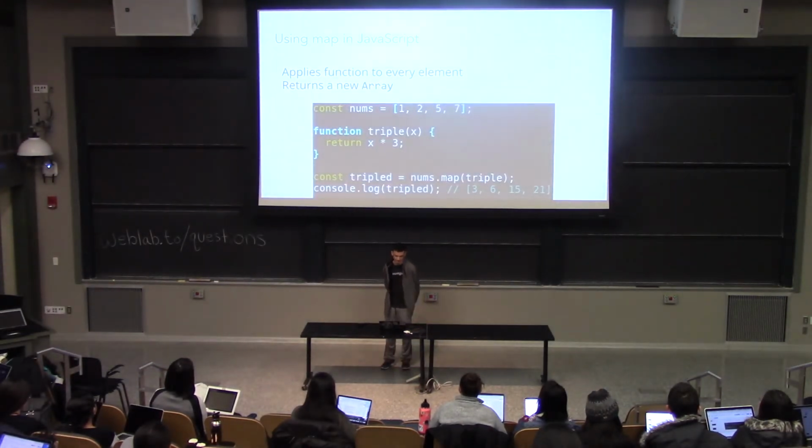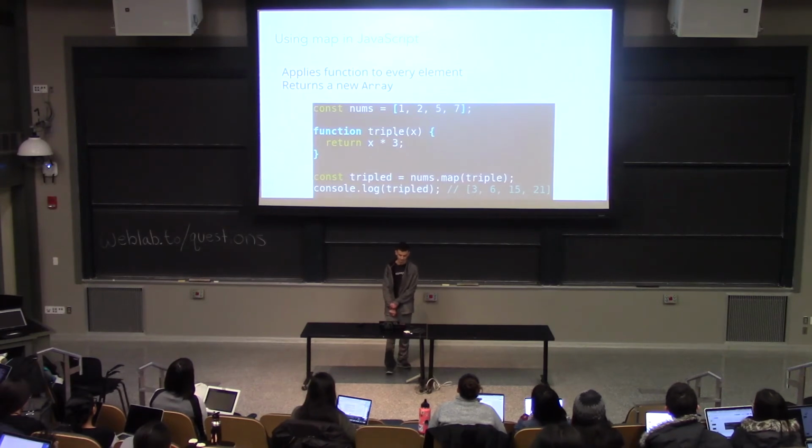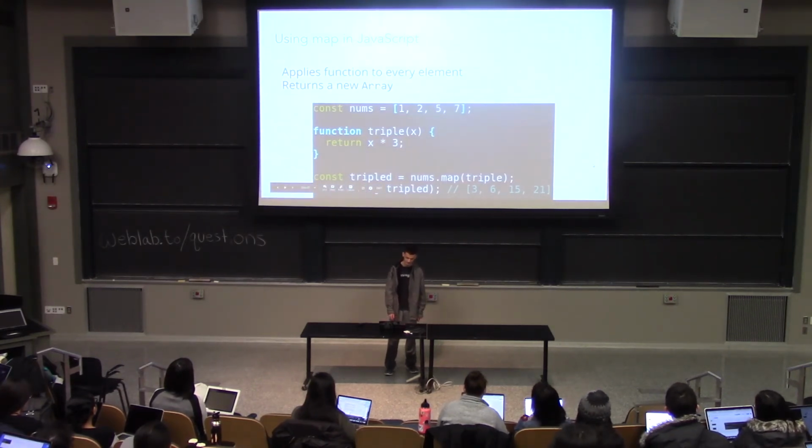And then let's write this in JavaScript. Using map, we have our array, 1, 2, 5, 7, and our function, which is x times 3. If you run the map procedure and print out the result, unsurprisingly, we're going to get 3, 6, 15, 21. That's all mapping does. It takes this function and applies it to every element, and it returns to you a new array.